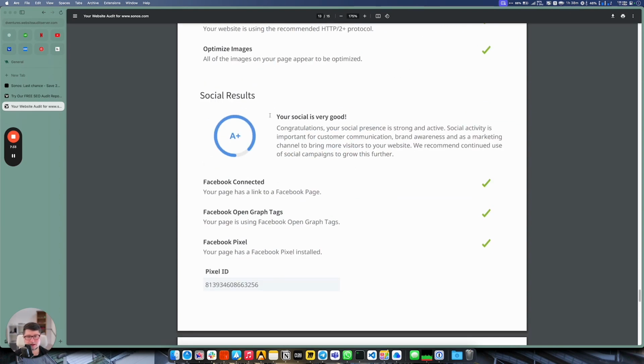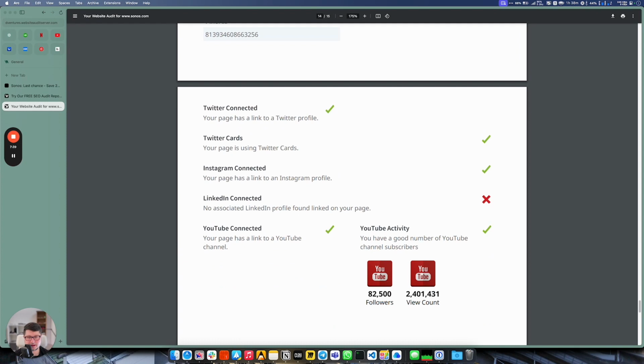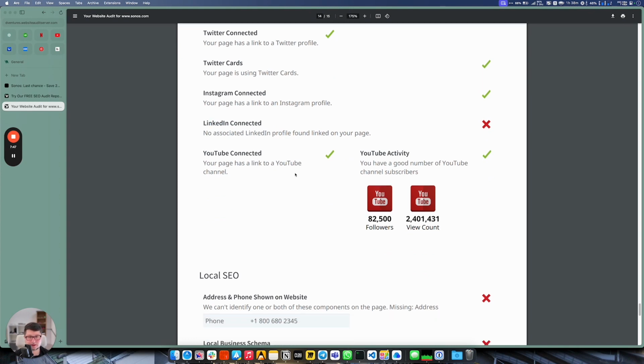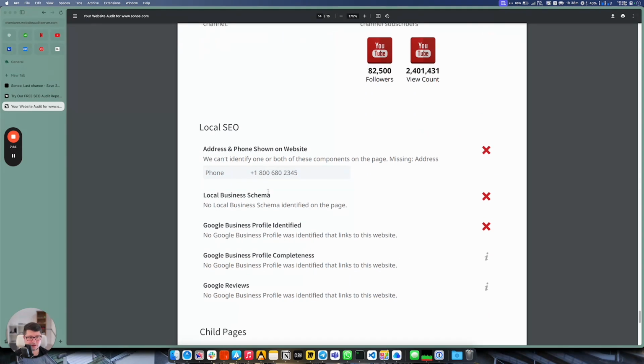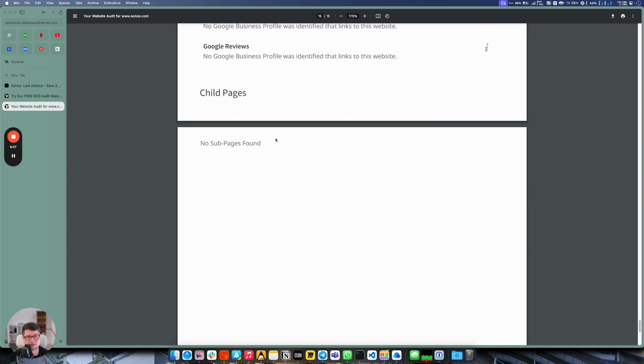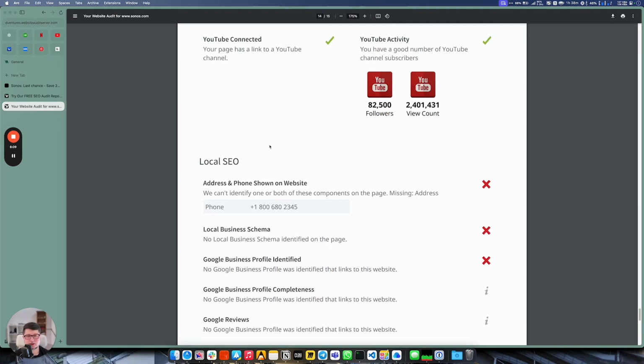Images are optimized, and they have Facebook Pixel connected, Twitter connected. They are using Twitter cards to get better visibility on Twitter. They have Instagram connected. They don't have an associated LinkedIn profile. And YouTube is connected as well, and they're pretty popular on YouTube, as you can see. And then local SEO. It's a huge multinational company, so they're not really putting a lot of effort into local SEO. It's not like they have one office through which they sell their products. So for them, local SEO is not very important.